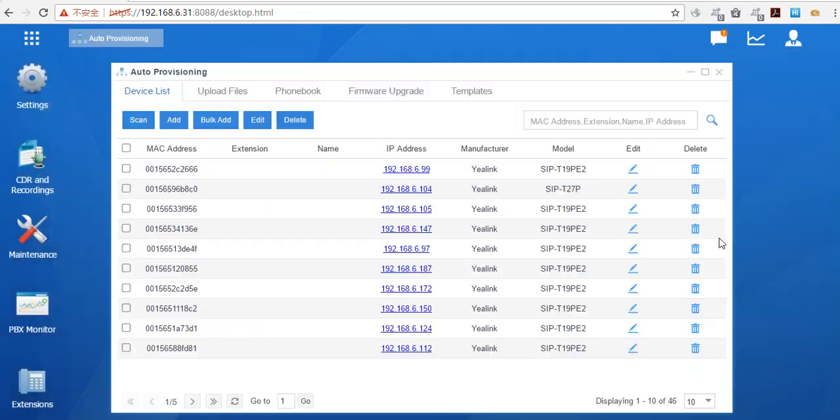So now we click auto provision. In this list, you will see all those IP phones we have connected physically to the local network of this IP PBX. So they are all in the local network, but they haven't been registered. So all you have to do is to choose the phones that you want to register to our PBX.